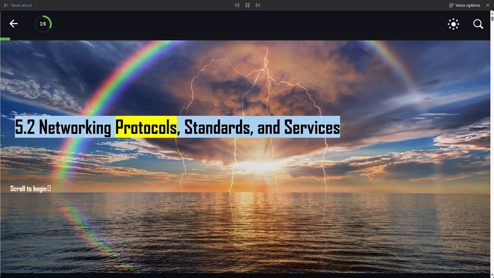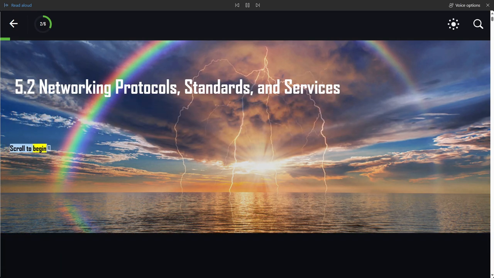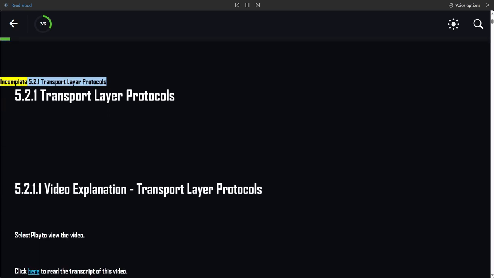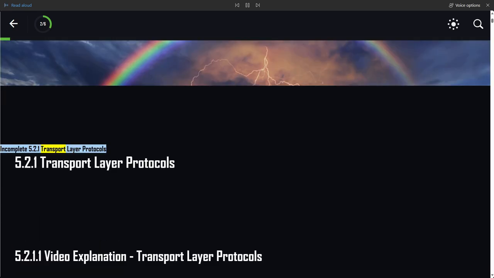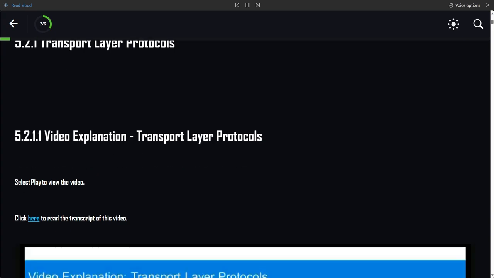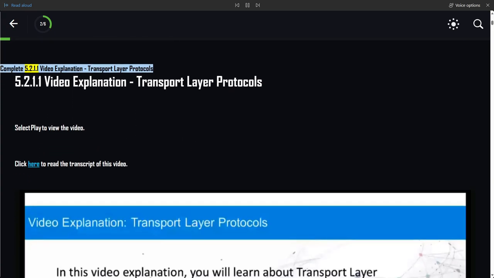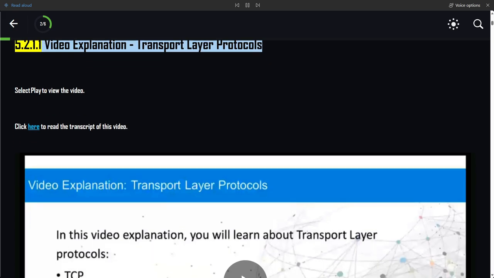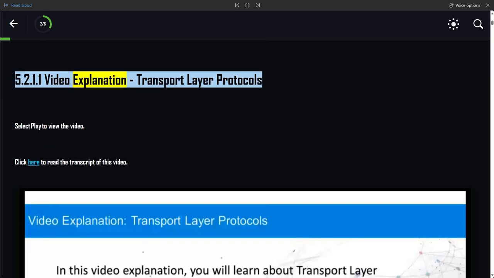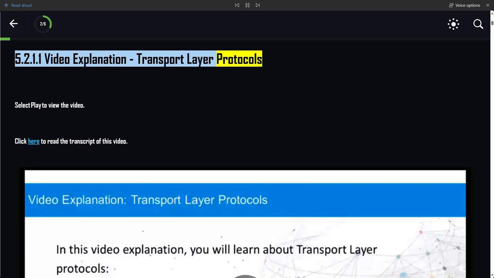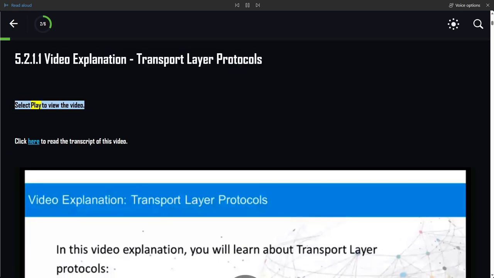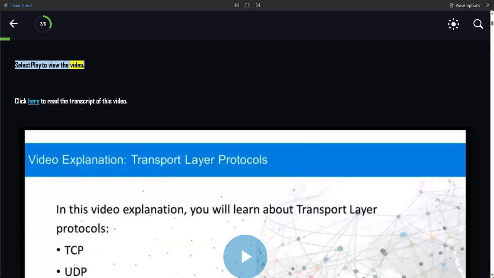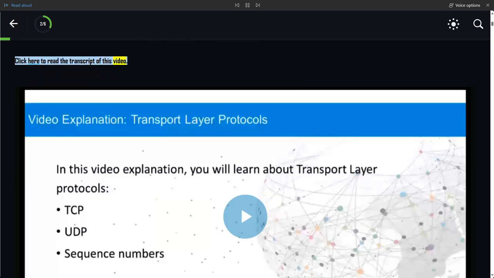5.2 Networking Protocols, Standards, and Services. 5.2.1 Transport Layer Protocols. 5.2.1.1 Video Explanation, Transport Layer Protocols. Select Play to view the video. Click here to read the transcript of this video.